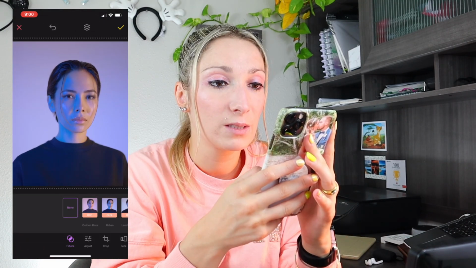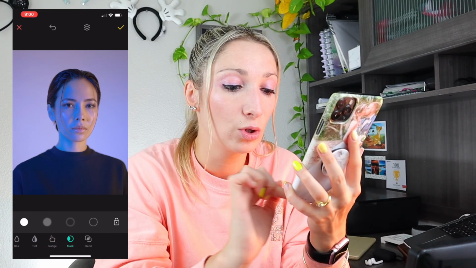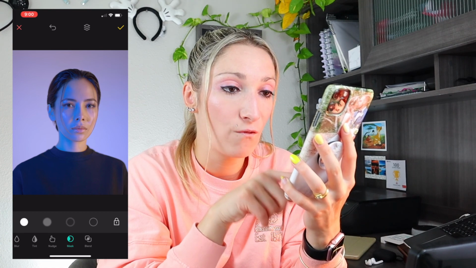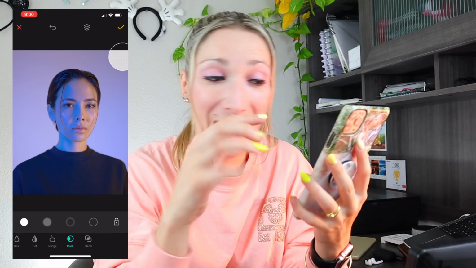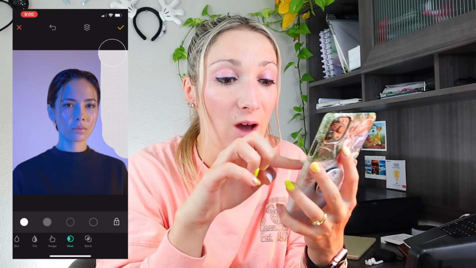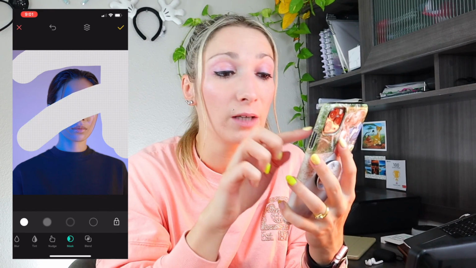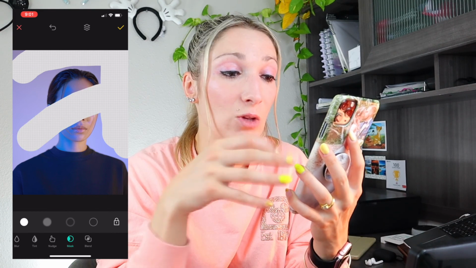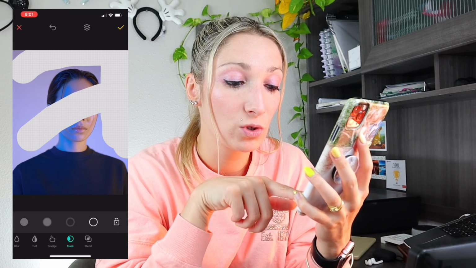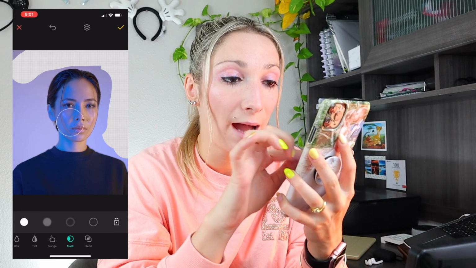So we're going to resize and we are going to go into the mask option. The circle here that you can see that is full is the mask that you are going to use to take off the background. If you do something wrong and you didn't want it to mask that part of the image, you can use the circle that is not full and go back like this.